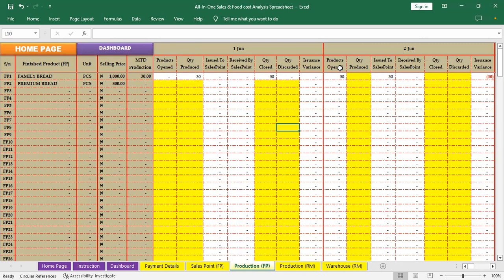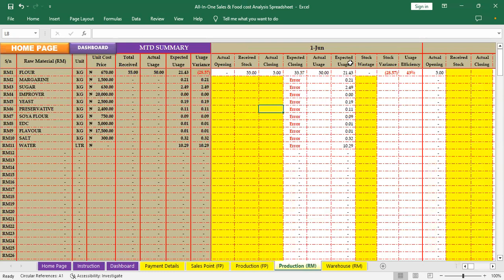So every other subsequent day, whatever you close with automatically becomes the opening stock. So we are still going to say that, look, we did not close with anything. So we have this variance. Now, because there was a production of 30 pieces of family bread, what will happen? You can see now that the expected usage has come out.